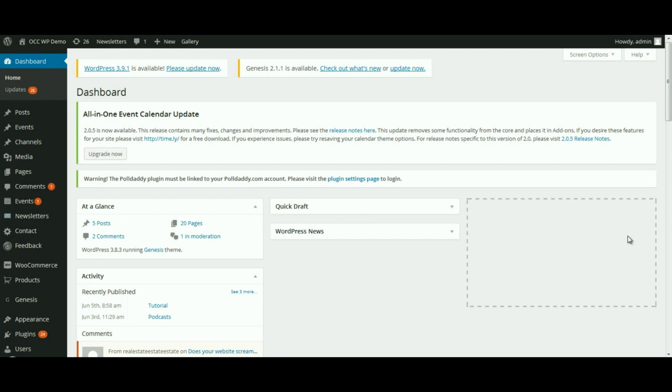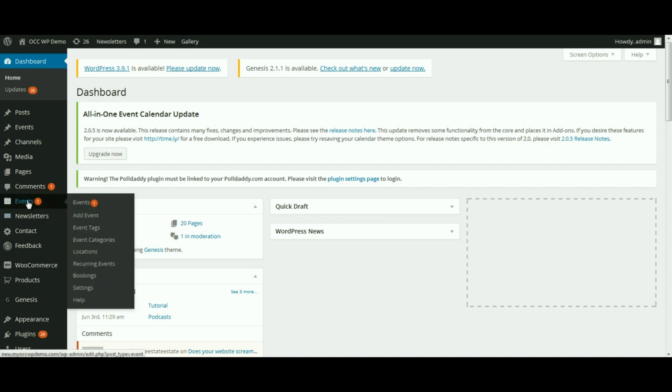And on this tutorial, I'm going to show you how to manage the settings of your Events Manager plugin on the back end of your website. So when you're logged into the back end or the dashboard, scroll down or move your cursor down to where it reads Events, and then click on Settings.